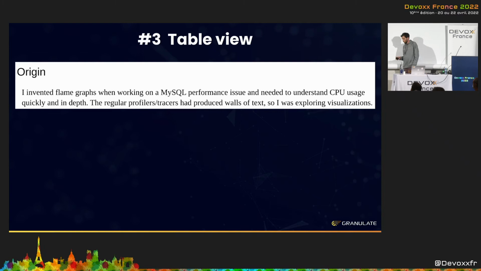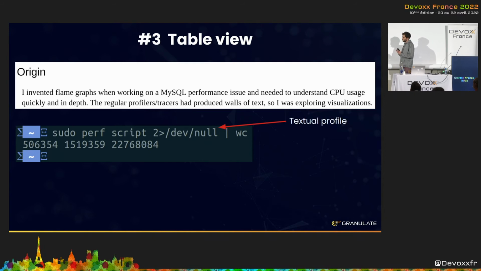Another example is a table view. It is often said by Brendan Gregg, who is, by the way, the creator of flamegraphs, I'll put some reference to his site later, that he created flamegraphs because profiles were generating walls of text, and it was hard to read them. Now, he was not wrong. This is a short profile I took on my machine, and the raw textual representation of it is 500,000 text lines. It's not readable. Flamegraphs help you make it readable by humans.